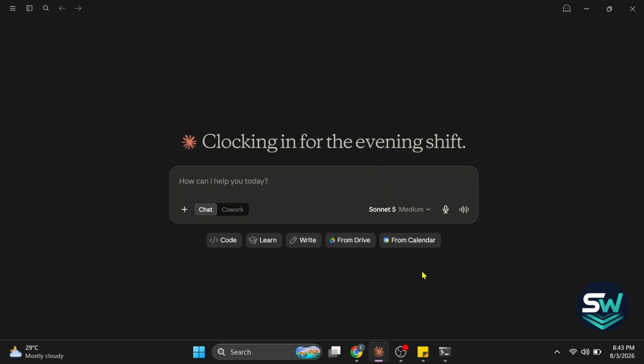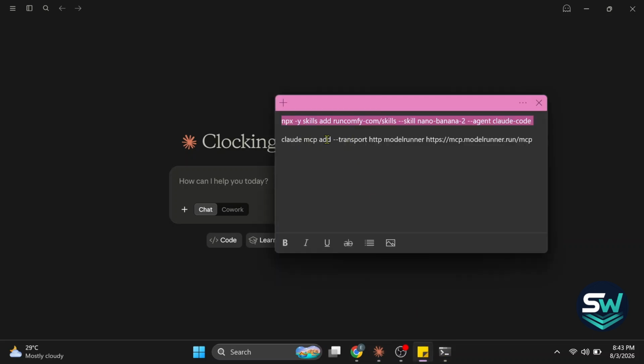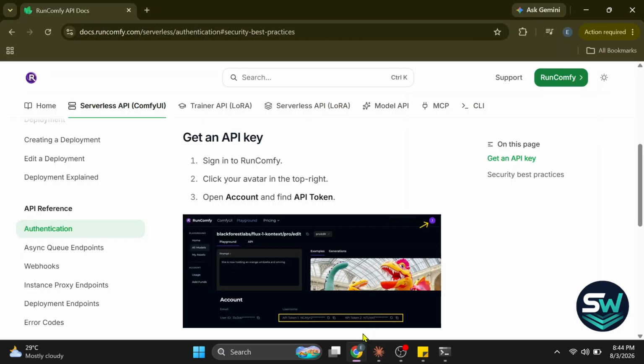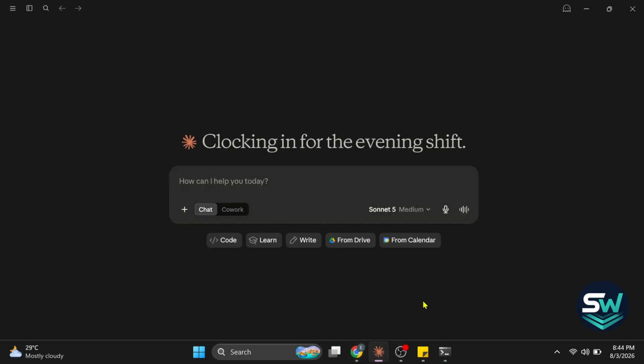Alternatively, if you're already using MCP, then you can use this command of claude mcp add, transport http, model runner, https, mcp.modelrunner.run, mcp. And then you can simply send your prompt. Claude will call Nano Banana 2 through the MCP server. And that's it, you don't use Nano Banana 2 directly. You install a Claude Code skill or an MCP server, configure the API key, and then prompt Claude naturally.